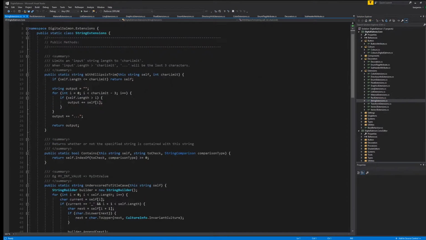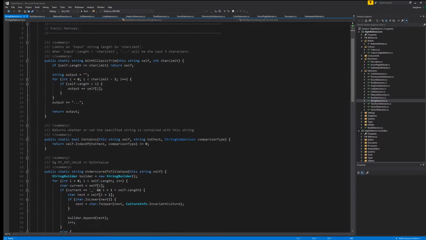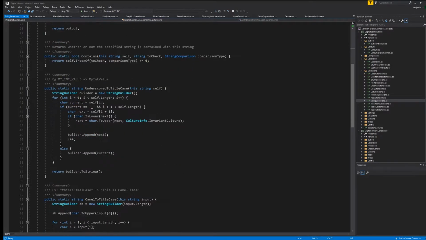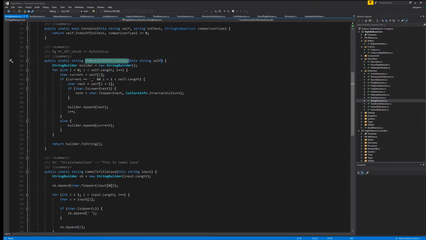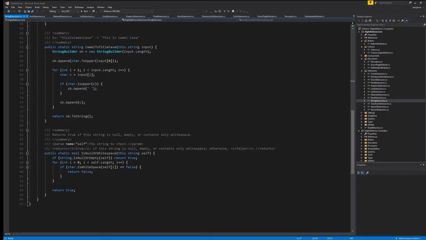String extensions with ellipsis trim. If a string is longer than a particular given length, then we cut it and we stick a ... at the end and fit it within that length. Does it contain something? We've got a bunch of conversions between camel case, Pascal case, caps case, that kind of stuff, title case.